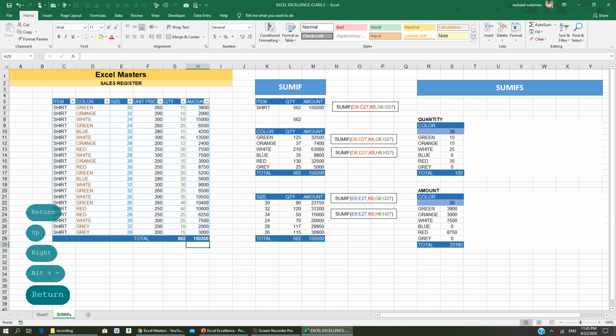So the formulas are SUMIF and another is SUMIFS. In the SUMIF, we are going to take the sum of a particular item only. Here you can see that the first item is completely shirts. This is actually the sales of a shirt manufacturing unit.